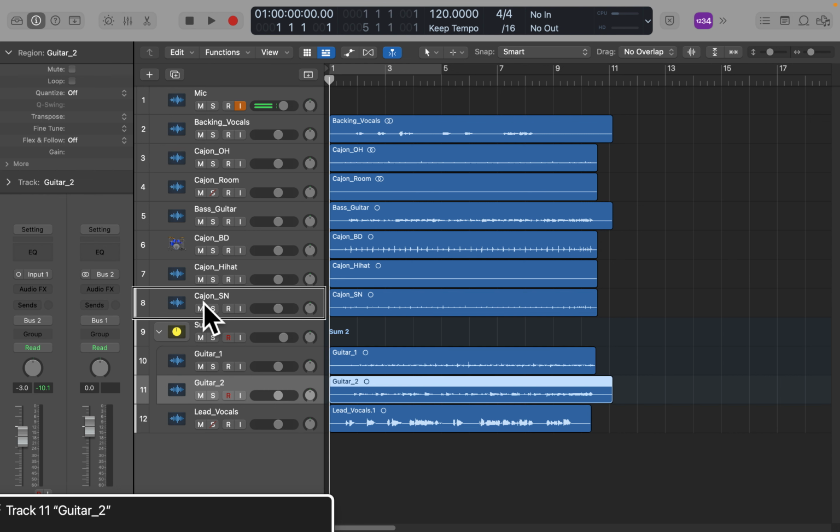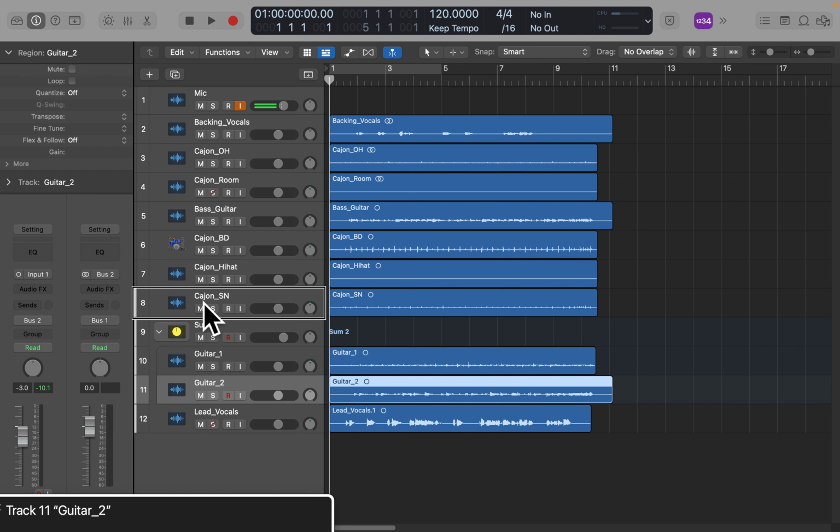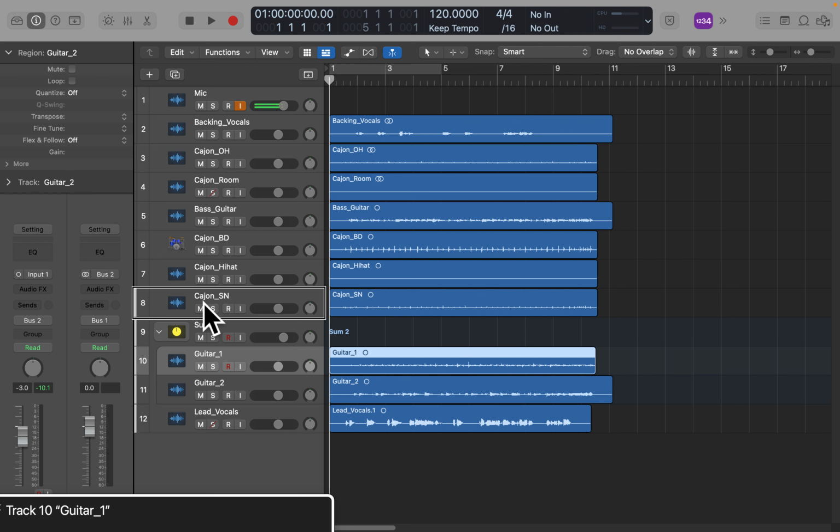Then we have Track 11, guitar 2. Track 10, guitar 1. Track 11, guitar 2. So as you can hear, Logic has created a stack. And to demonstrate that the two guitars are within that stack, Track 10, guitar 1.